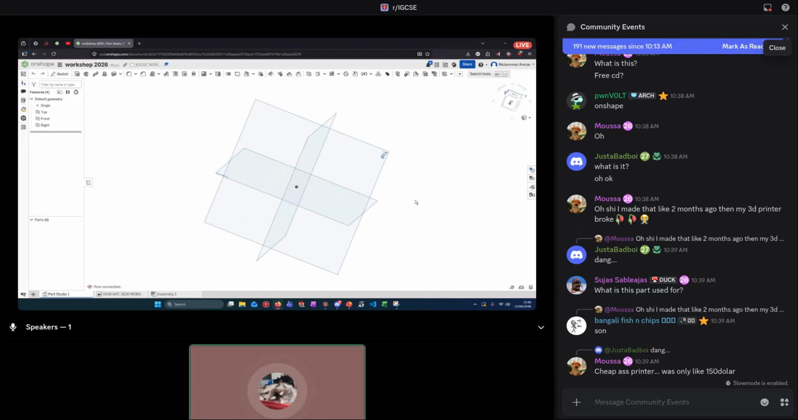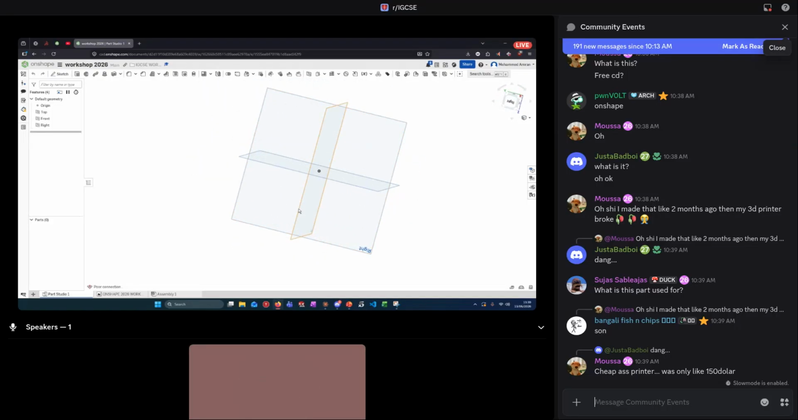So I'd like you all to get comfortable with the controls. Just use your middle mouse click, move it around. So this is to rotate, okay? And control plus middle mouse is to pan. You hold them together and you move your mouse around, and this is to pan around.